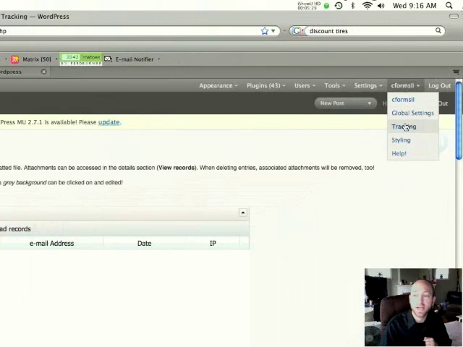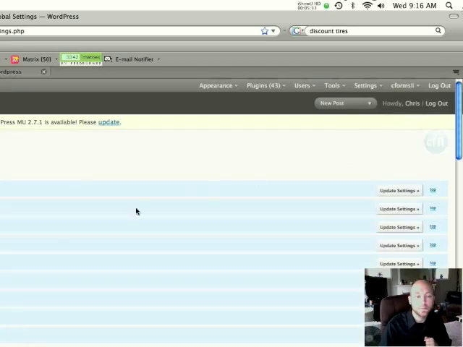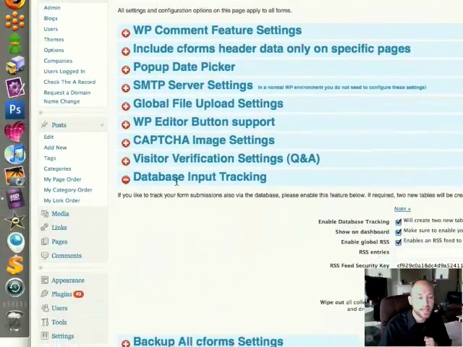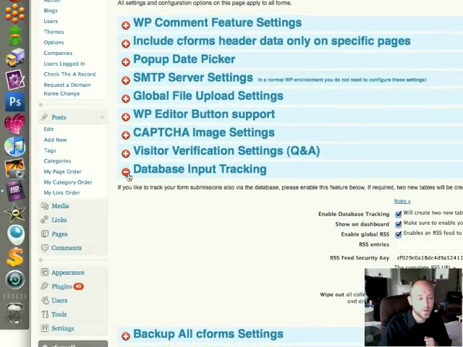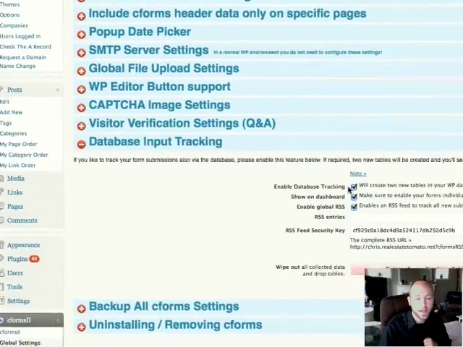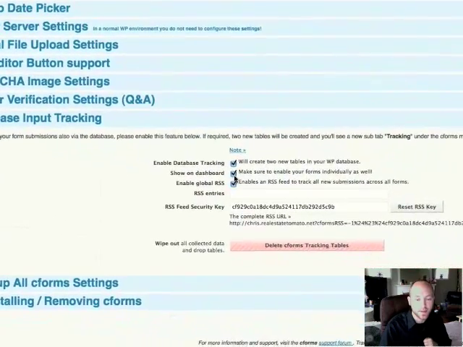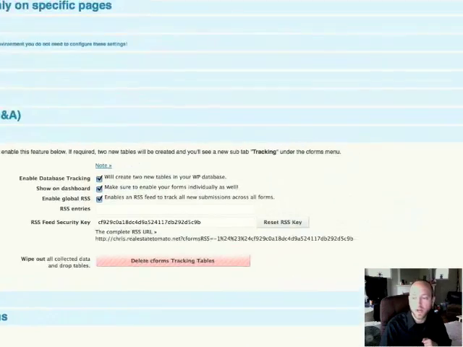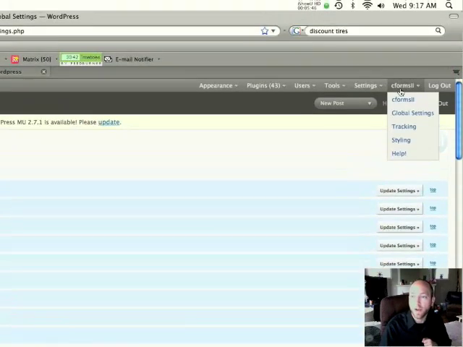If tracking does not show up in the drop-down menu, just click Global Settings. Scroll down to the Database Input Tracking. Click the little plus sign if it's not open already, and just check these three boxes here. Once you've checked these three boxes, click Update Settings, go back up to cForms, and you should see tracking.